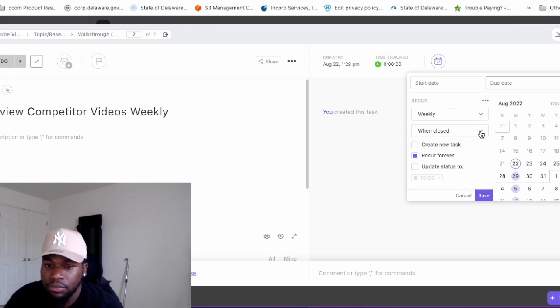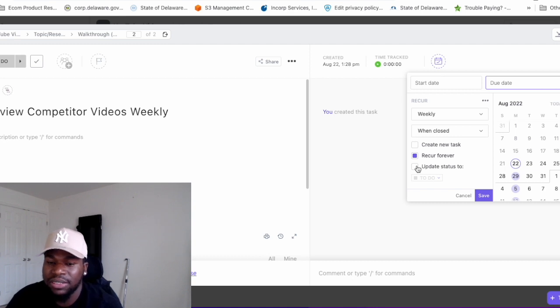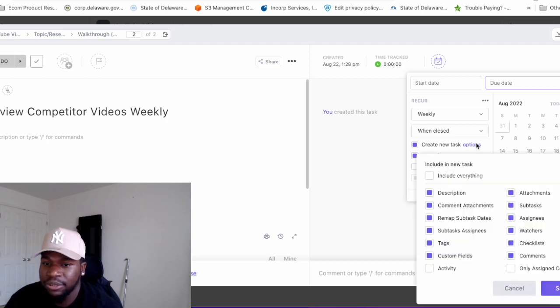And you'll see right here, if I click update status, it has to do, SOP or in progress. Those are my only options. I don't have another one for when it's done. So when you do that, you can press create a new task, and then you can also choose an option and see what details you want included within that task.